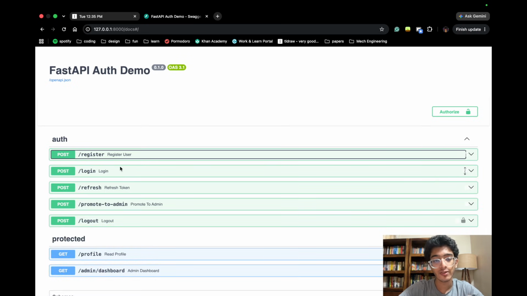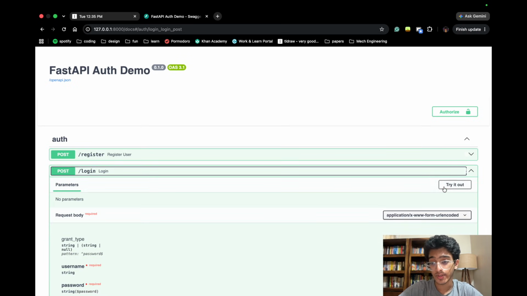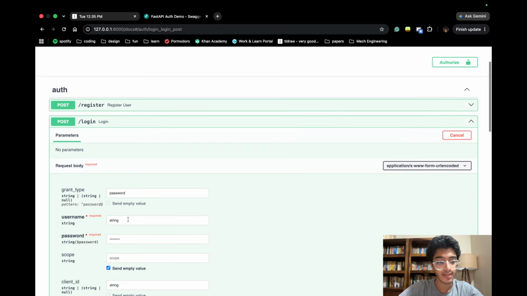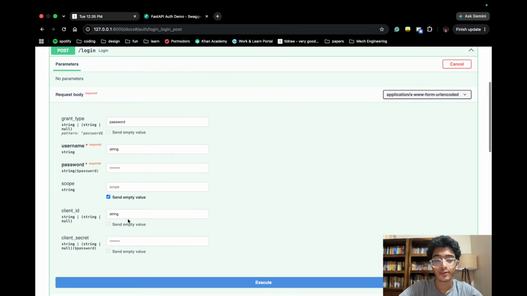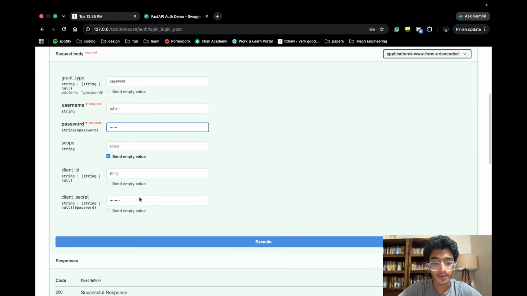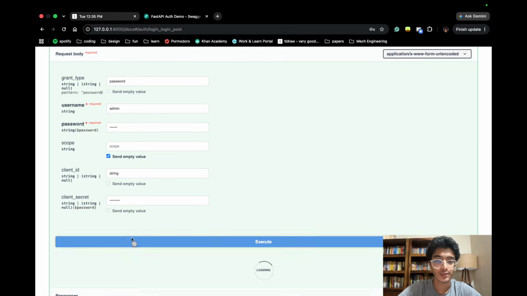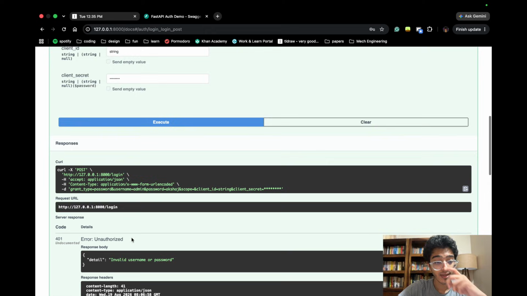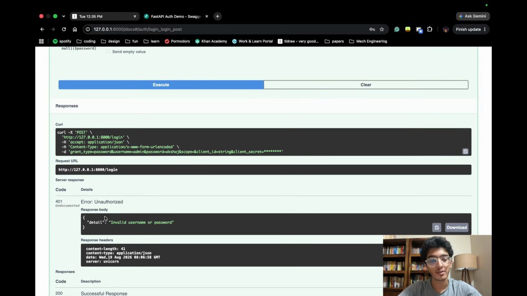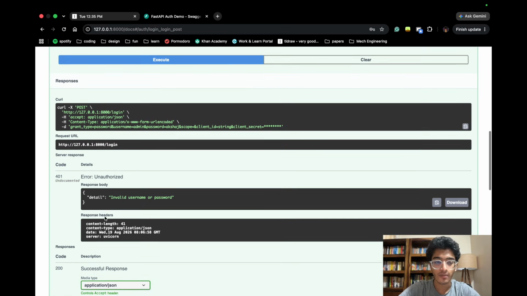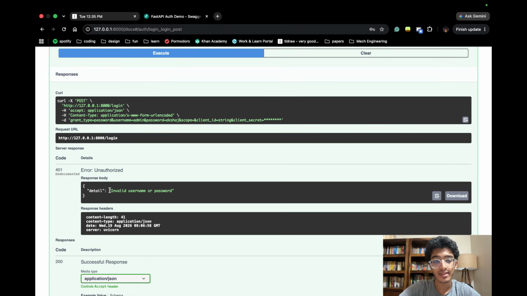The next step is we'll try login. Now when I try to execute this one, it asks us to give a username and a password. We know my username is admin. So first I'm going to write a random password, and then the correct one, so we'll see what happens when I execute it. It gives me a 401 unauthorized error because I've entered the wrong password. It tells me invalid username or password.